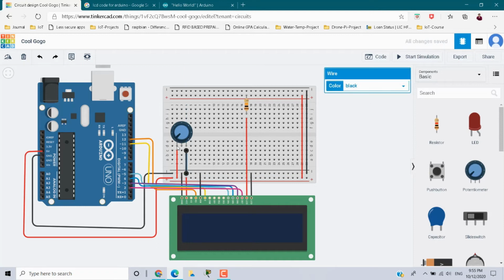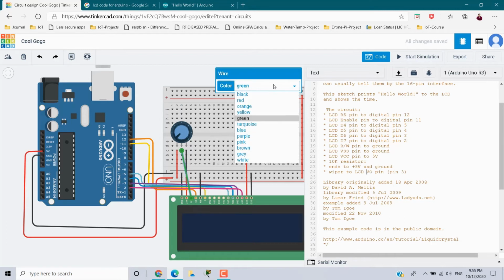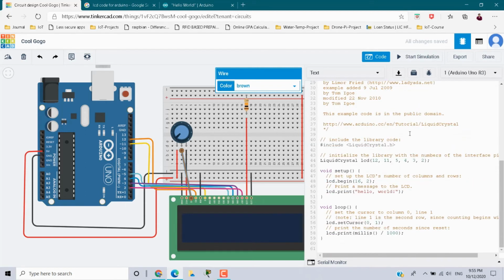The first and last one is going to be a terminal, and the middle one is going to be the wiper. If you look at the code, wiper you have to connect with LCD VO pin. So from here you take and give it to the contrast, which is VO pin here, and let it be brown color. So all these connections are over.